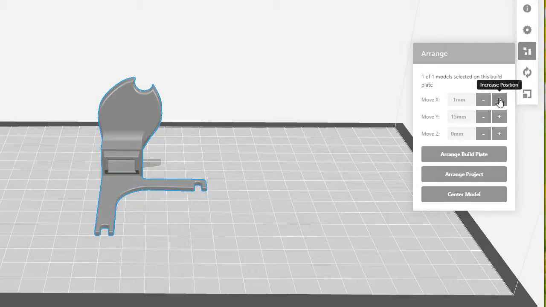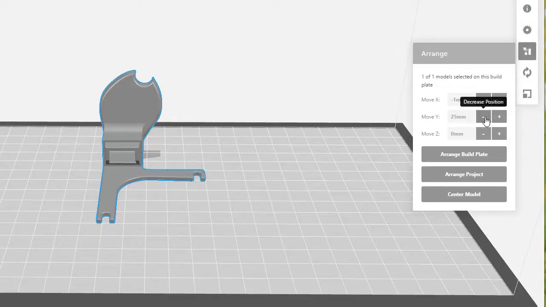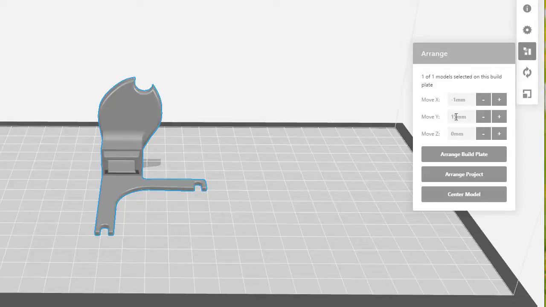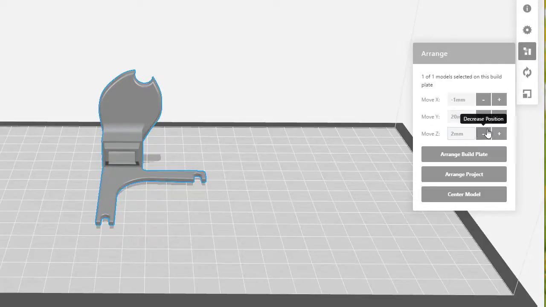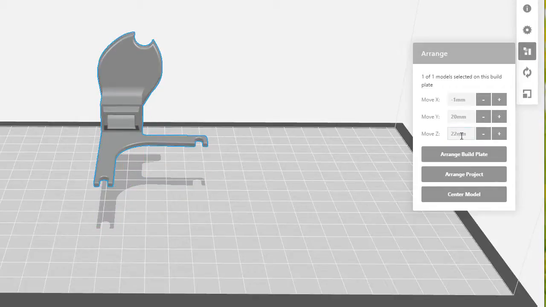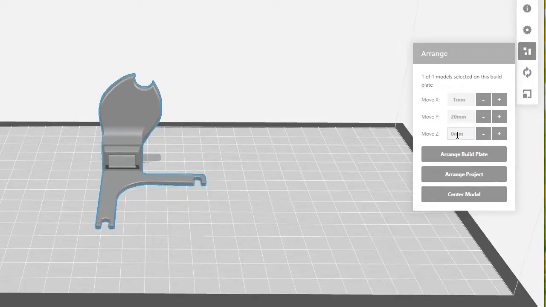You can also manipulate the position of this object by going to increase or decrease position. If it's moving in increments that you do not want, and you want smaller increments, you could manually input the exact dimensions that you want. So instead of 15 to 25, I don't like that jump when using the buttons. I just want to go 20 millimeters in the Y direction, and now it has moved that way. Same thing with Z. If I do 2, it'll go up 2. If I do 22, it goes up that much. Let's return it back to the bottom with this 0.